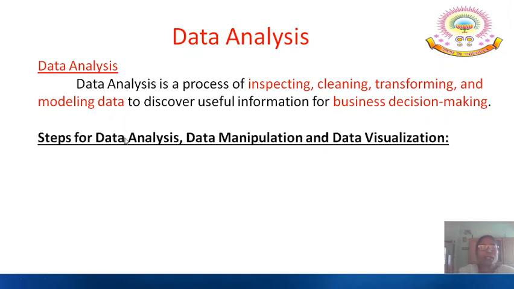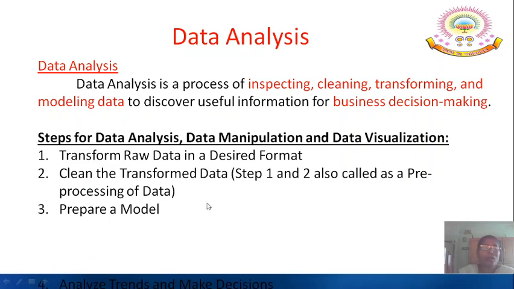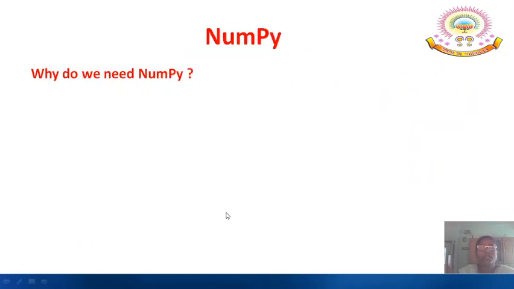So the steps for data analysis, data manipulation and data visualization are: first we have to transform the raw data into a desired format, then clean the transformed data. These two steps are crucial and are also called pre-processing of data. The next step is we have to prepare a model and then analyze the trends based on the model and make the decisions for business.